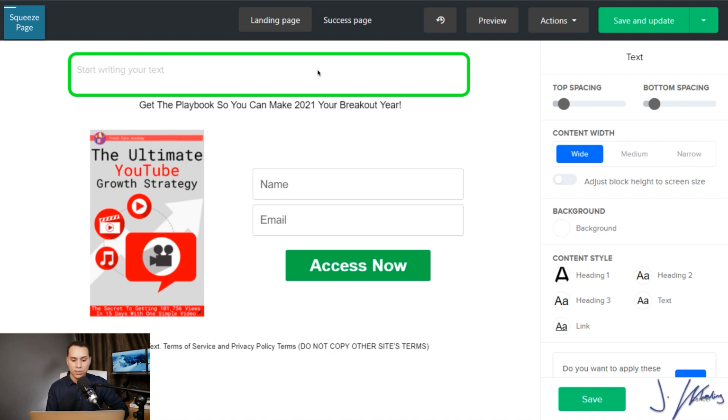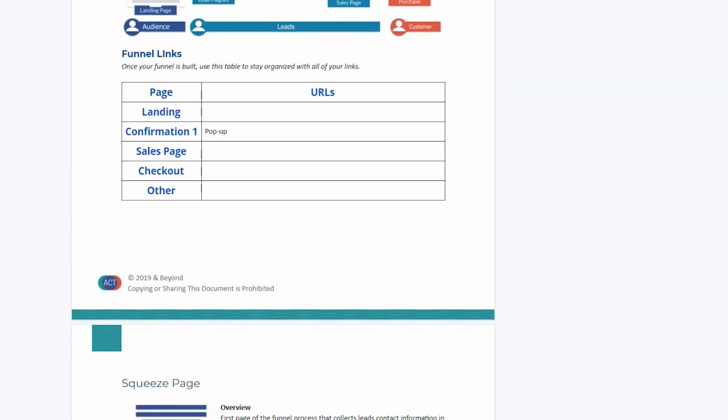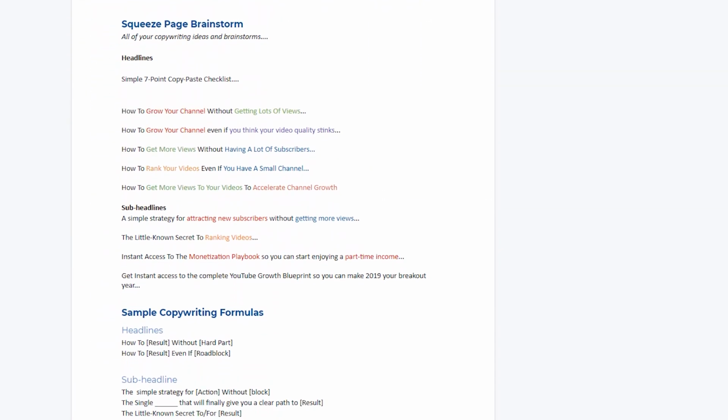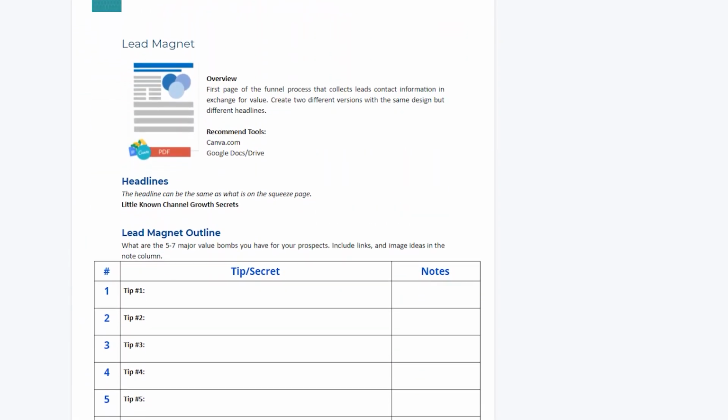And now I'm finally ready for our headline, which we already wrote. So we'll go ahead and just paste in our headline here. This copying and pasting process is one of the reasons we use our sales funnel organizer. It's really easy to put together your funnel when you already have everything laid out in another document.